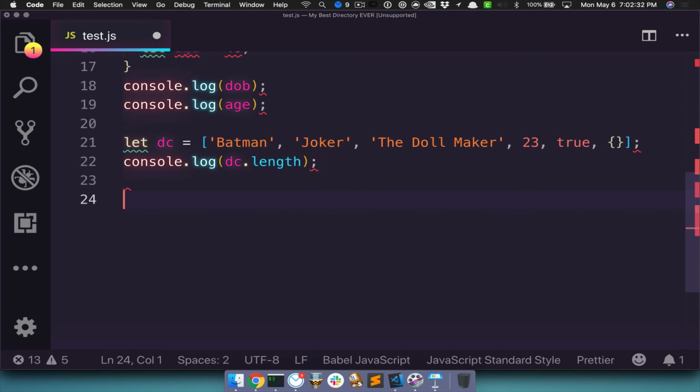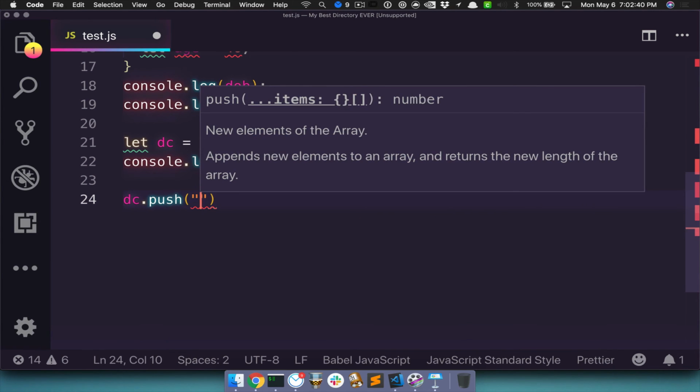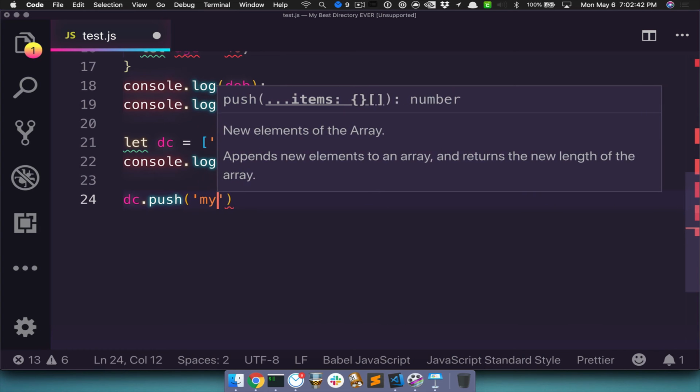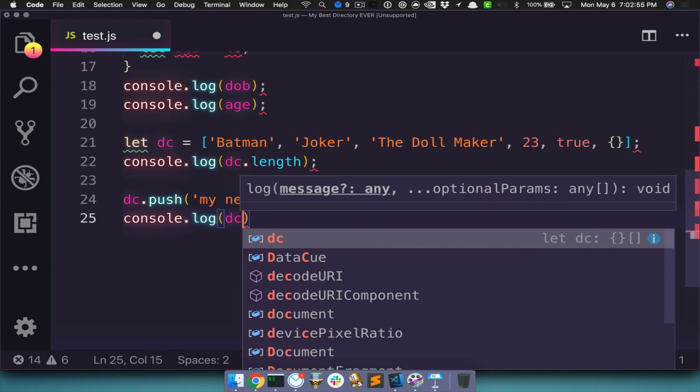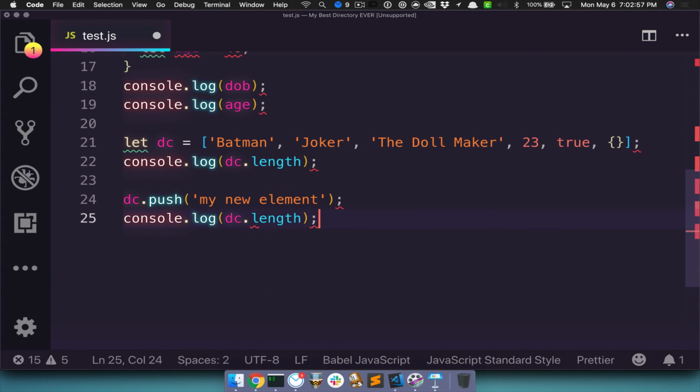If I want to add new elements to an array, does anyone remember how to do that? What's the method I use to add a new element to an array? Yep, push. We'll use single quotes, my new element. That will now be attached to that array as a new element. We can actually see that. I'll just do console.log dc.length, and you'll see it when we spit this out.